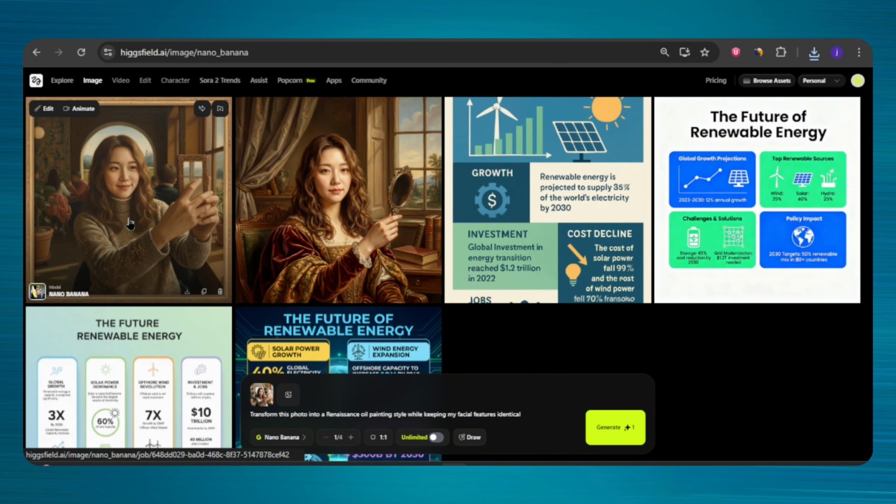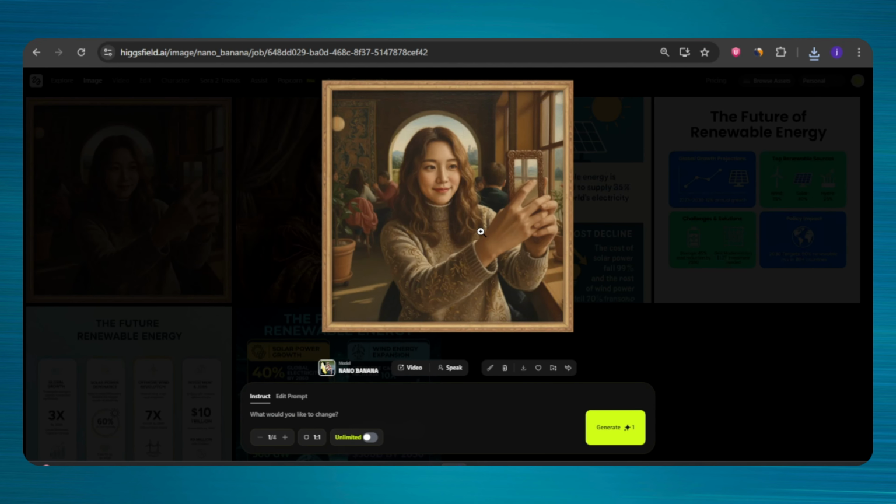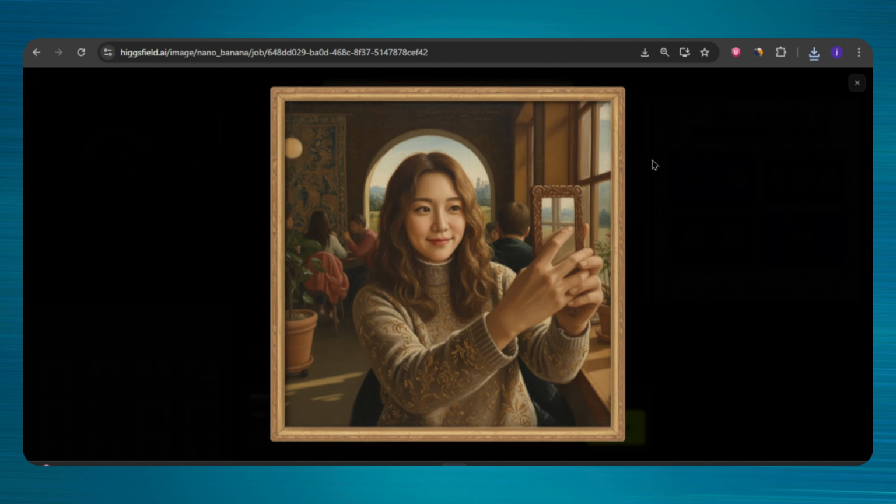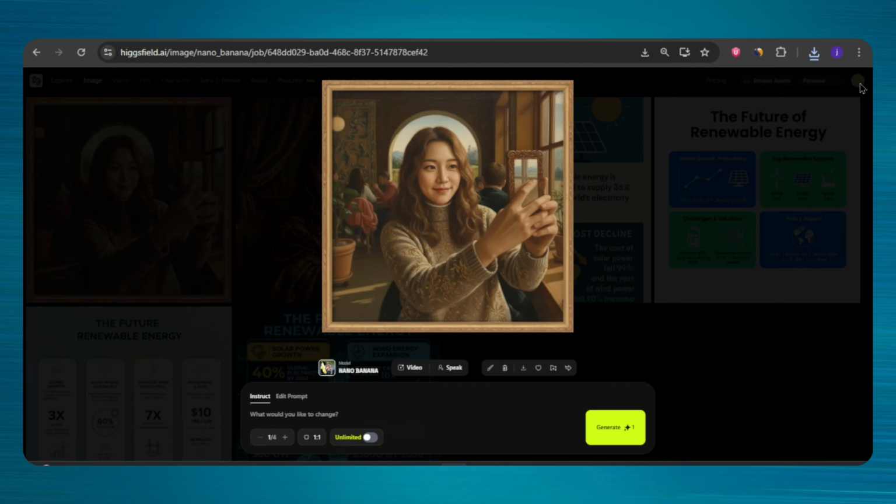Alright, now let's do the same test with Nano Banana. And look at this result. It feels like it just copied the same face and changed the color slightly. There is no real artistic style, no depth, no texture. It looks more like a quick filter than an actual transformation, right?